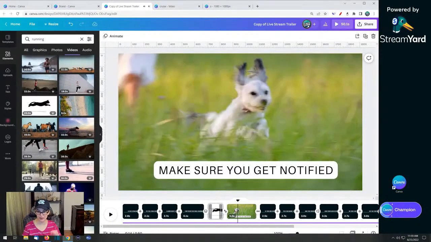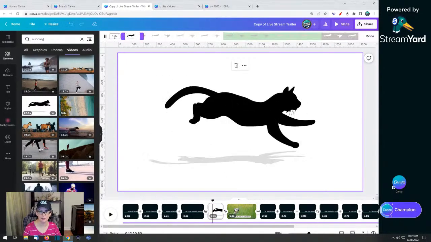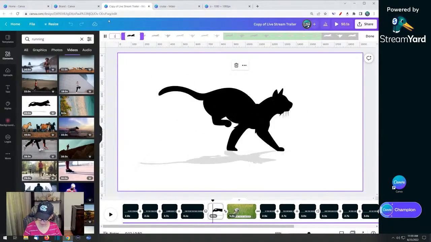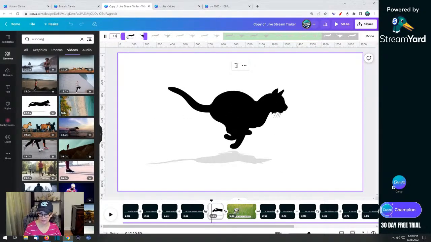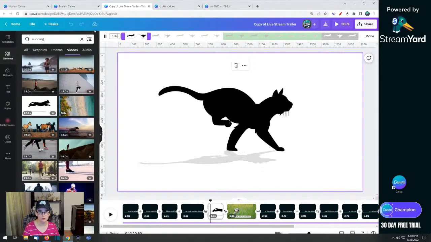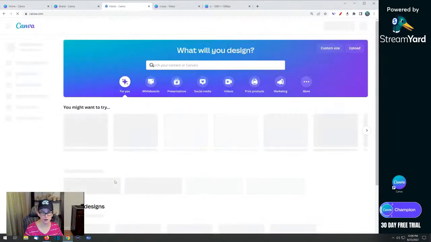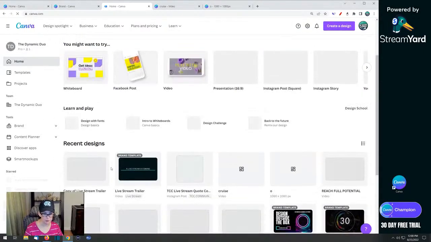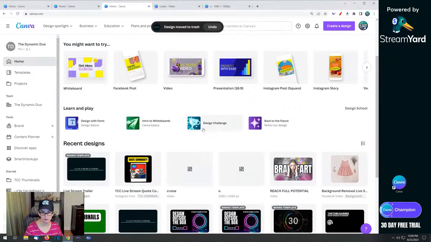Yep. So now, oh, well, actually, I would need to set it for a little bit longer. Let's see, 1.6, 1.9. There we go. Yeah, I love that. That is so cool. I'm going to go back to the home page though, because that's not what I want. I'm going to get rid of it. That's amazing.